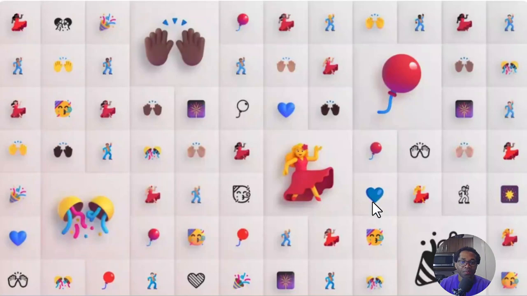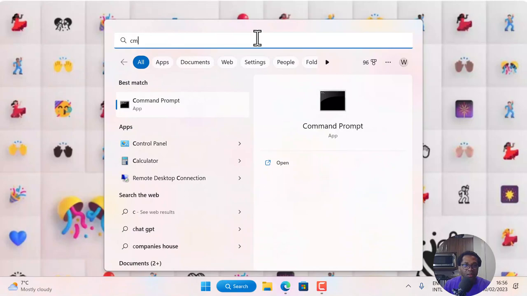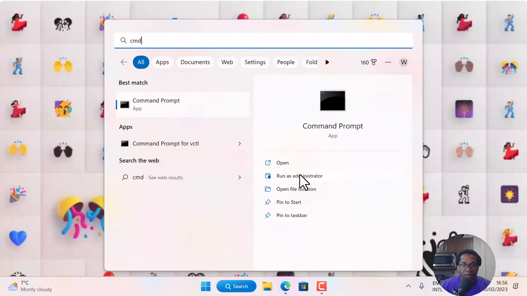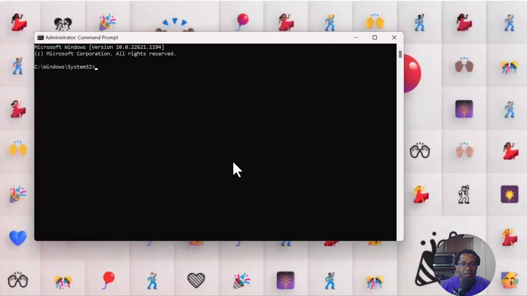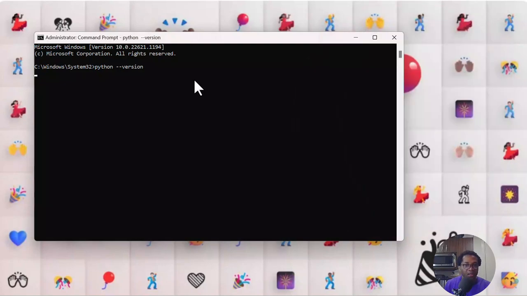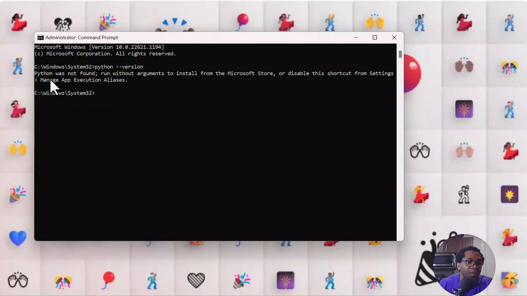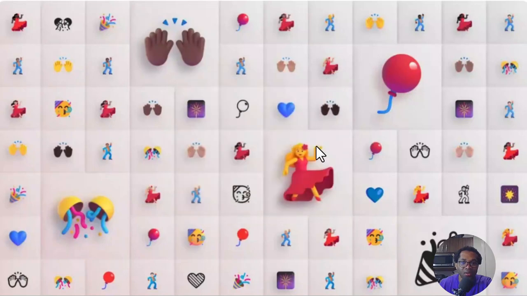First of all, also go to command line, run as administrator, say yes, then run python --version and press enter. See, it says Python was not found. So we close. We just say cancel this.